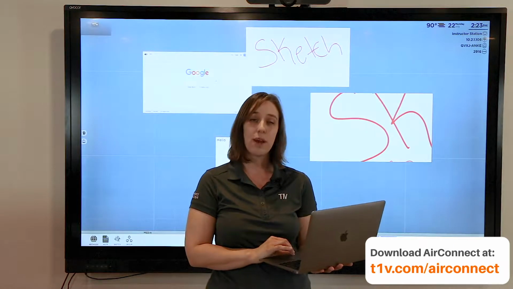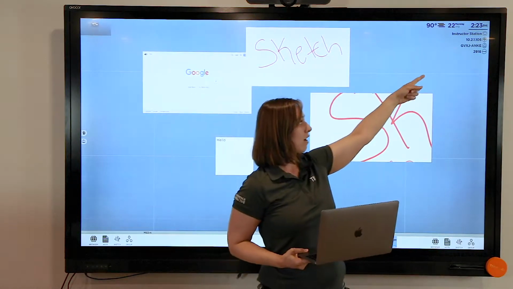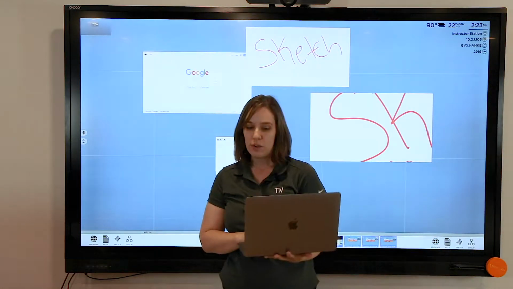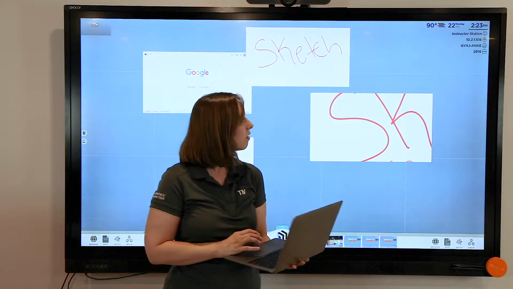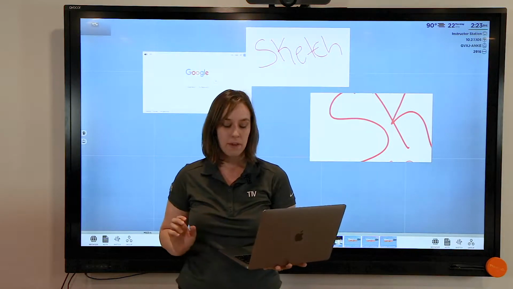t1v.com/airconnect. Once you download the app, it'll tell you to enter the AirConnect key, which is this 8-letter key up there. Once you do that, you enter the password. That's that 4-digit number, which I'll enter in now. It's 2916 this time. And then you press connect.